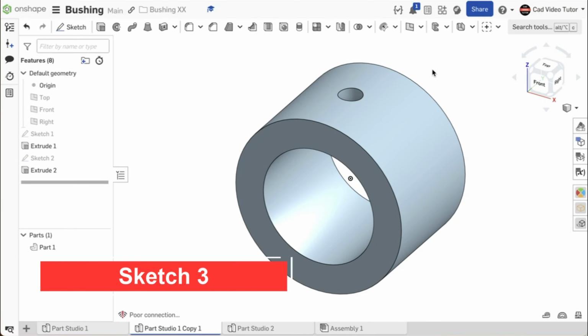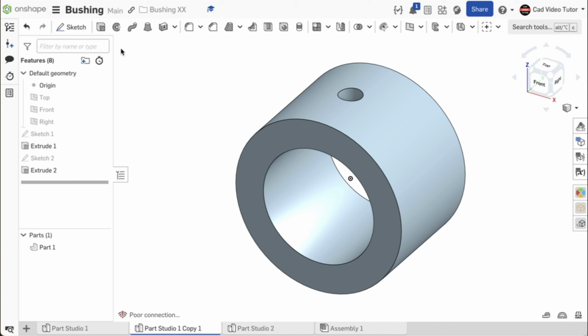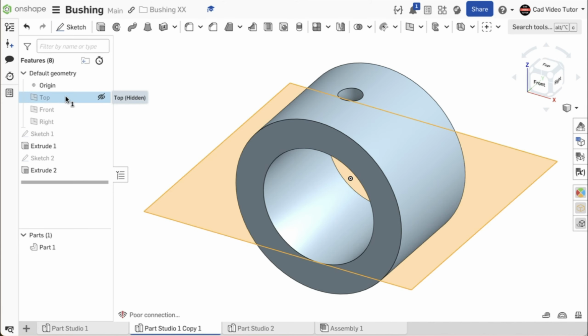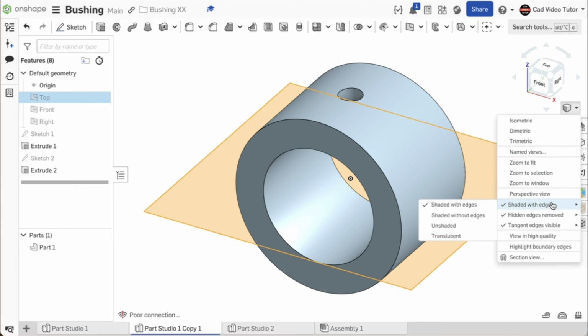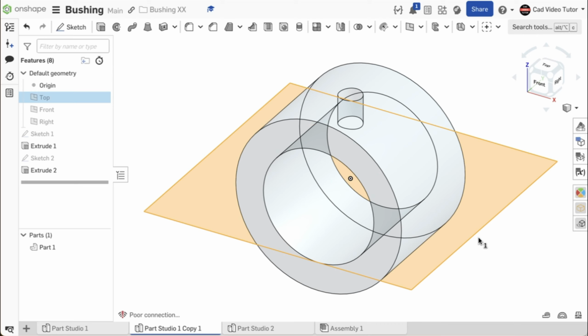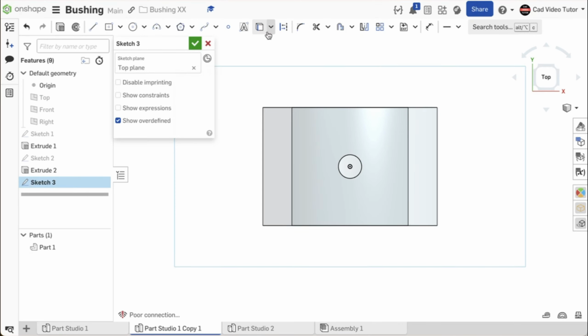Now we will create the notches on the sides of the bushing. Click to start a new sketch and place this on the top sketch plane. Again, use the camera and render option menu and choose Translucent. Use N on the keyboard to view normal to the sketch plane. We need to use the outside edge of the bushing, so click on the Use tool, then click on the outside edge of the bushing.